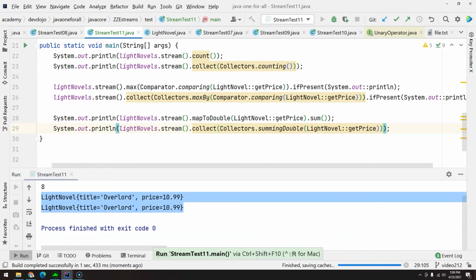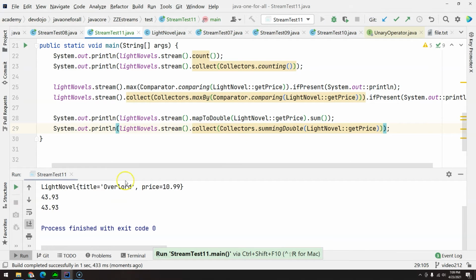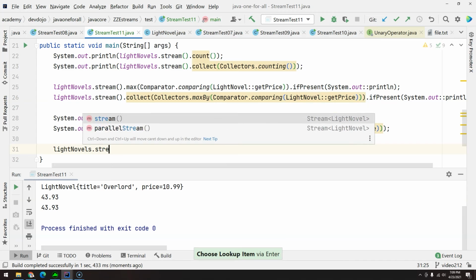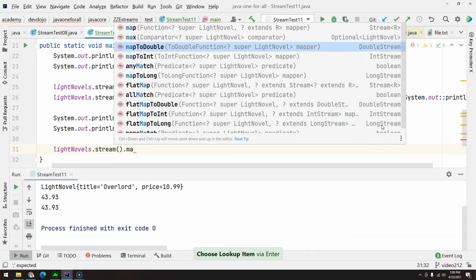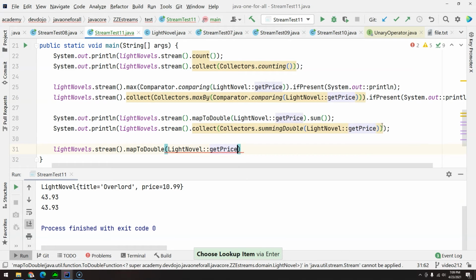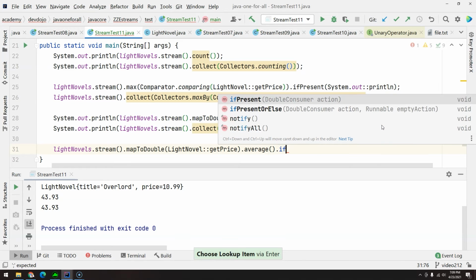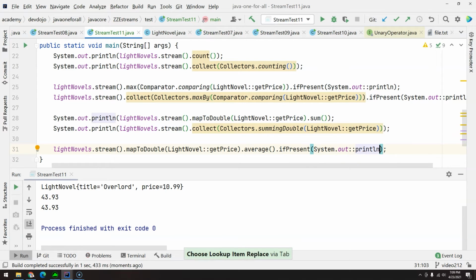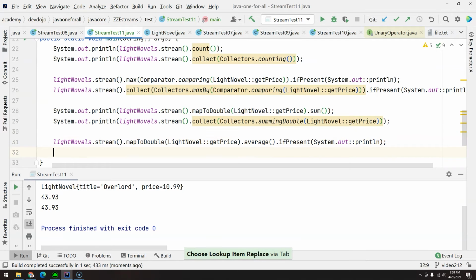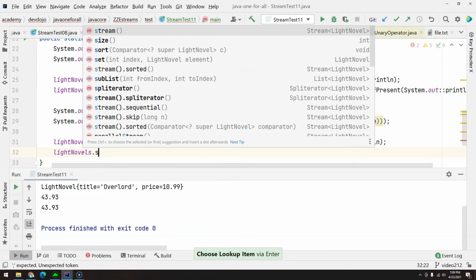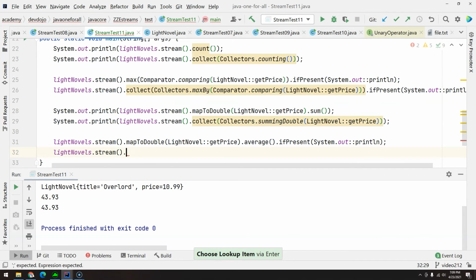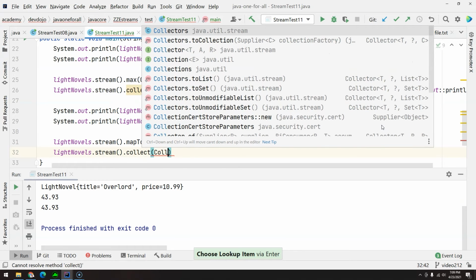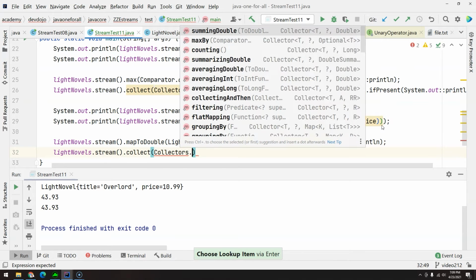Ctrl Shift F10, and you get exactly the same sum. And to get the average, same thing. lightNovels.stream().mapToDouble(LightNovel::getPrice).average(). This is returning an Optional. So if present, sout. And with collectors, lightNovels.stream().collect(Collectors.)